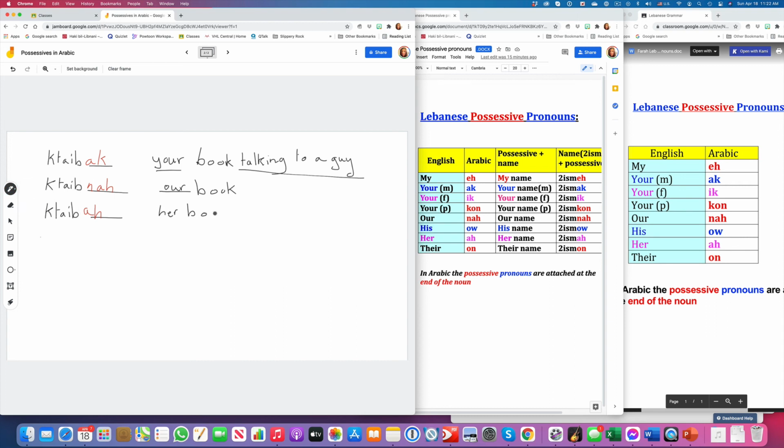I hope this helped. That's how we do the possessives in Arabic.